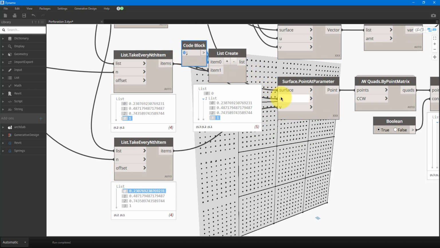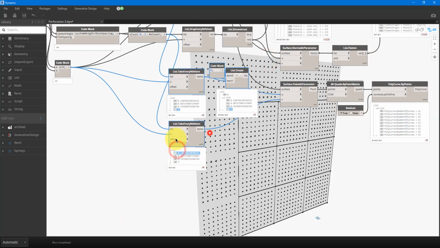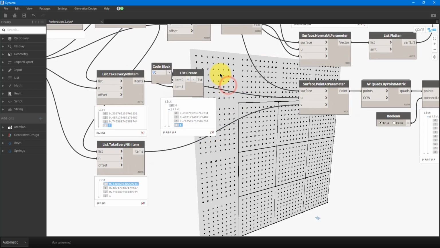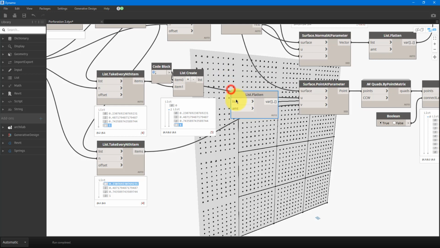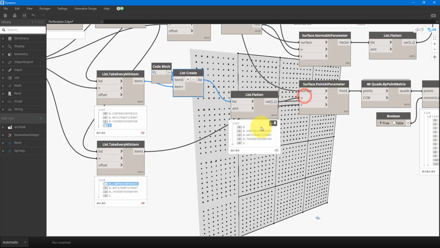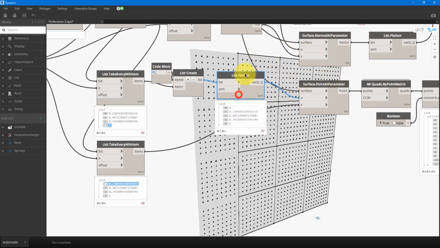If I plug this into here, however, it won't do me any good because the list is not flattened. So let's try that now. Bring this one to here, make a bit more space, and use Flatten after this List Create. That's what I need, so I can plug this straight to here. You can see straight away more panels are now on top.